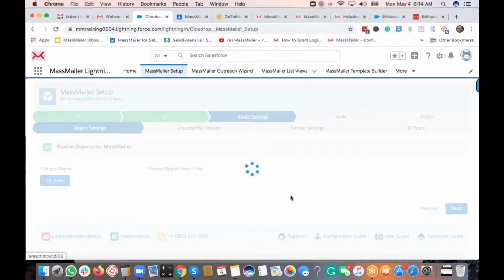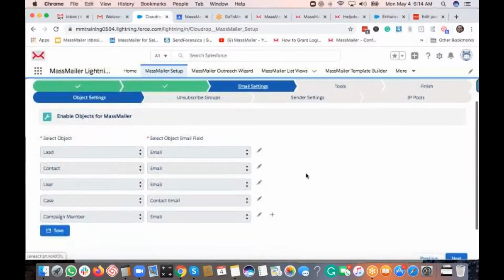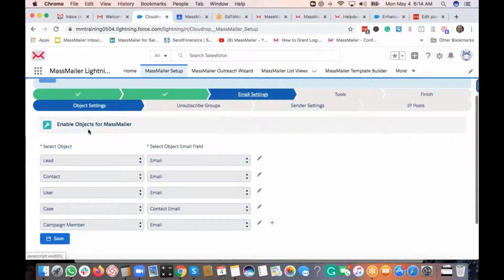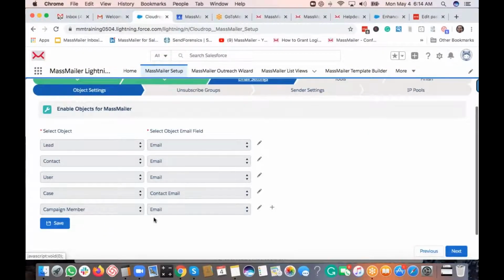And in this particular step, the few things that you would do, one is the object settings. And again, here by default, we enable certain objects for MassMailer. Those are lead, contact, user, case, and campaign member. If you ever need to add or edit any of this, that's fine. If you ever needed to, let's say, edit the specific email field for contact, provided you have another email field on contact, you will see that appearing here. You just have to select that particular field and then save it.